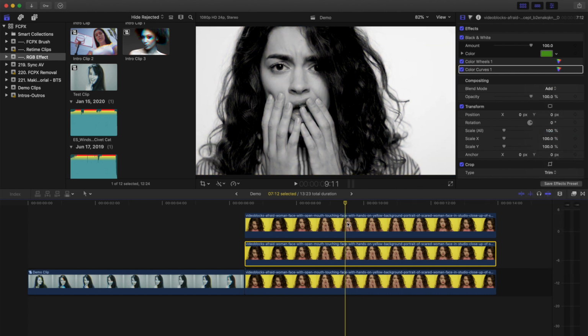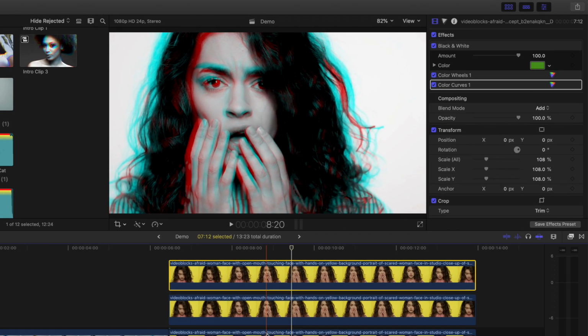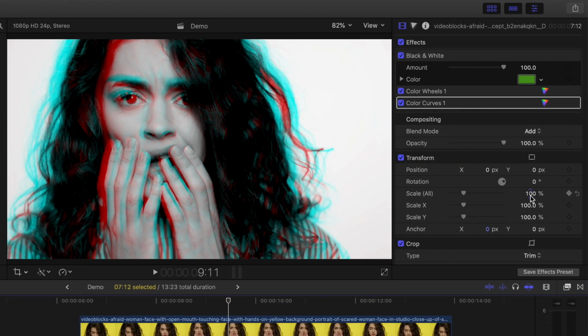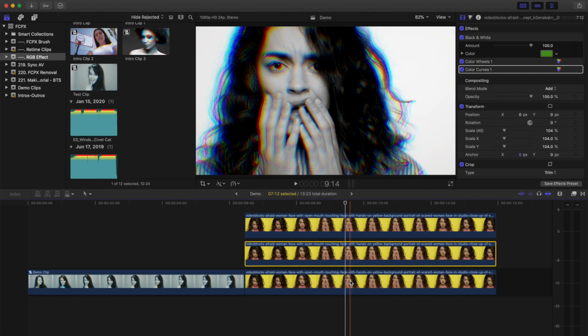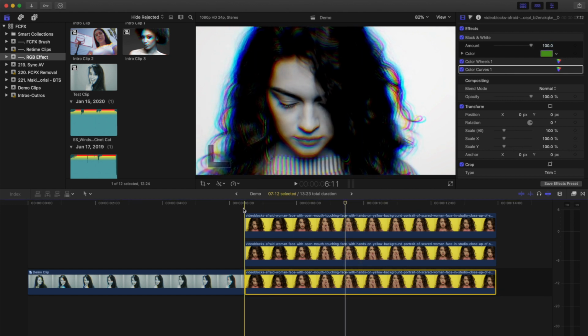Next, select your top clip, and in the video inspector, change the scale all value to about 108%. Select the middle clip, and change the scale to about 104. Leave the bottom clip at 100%. This is what we end up with. A nice, subtle effect only visible around the edges of your subject.